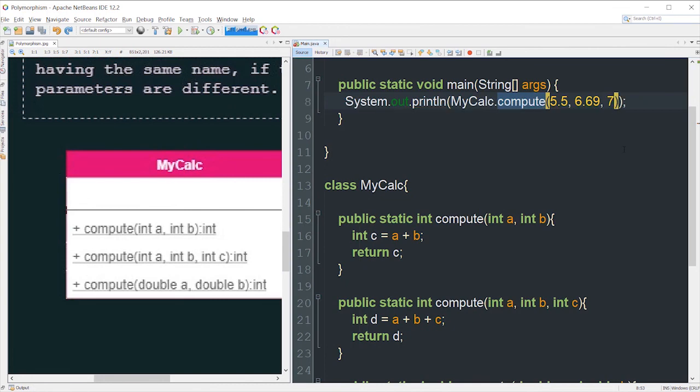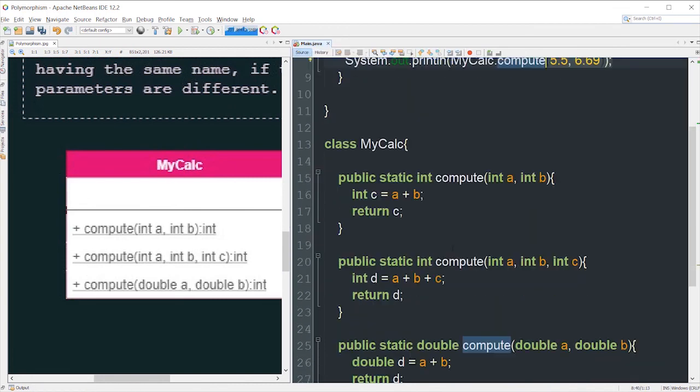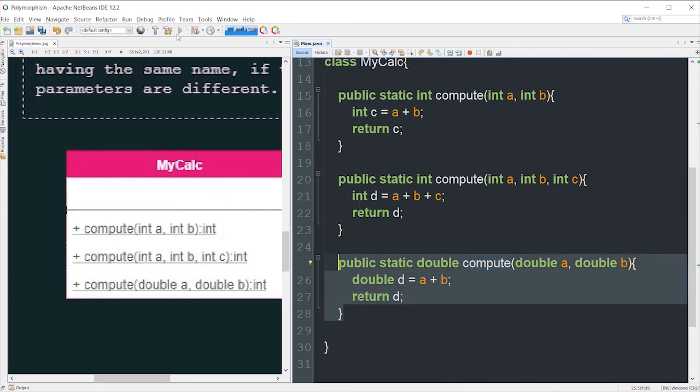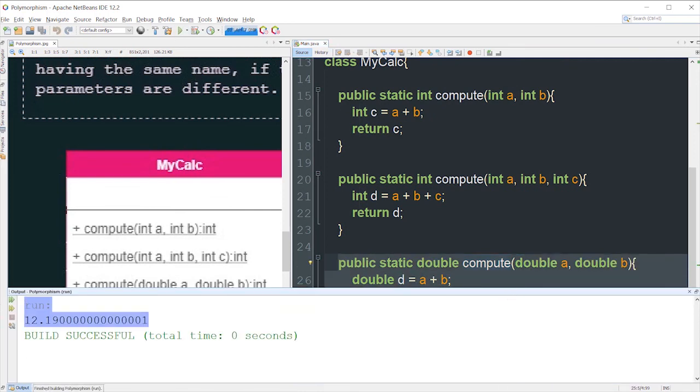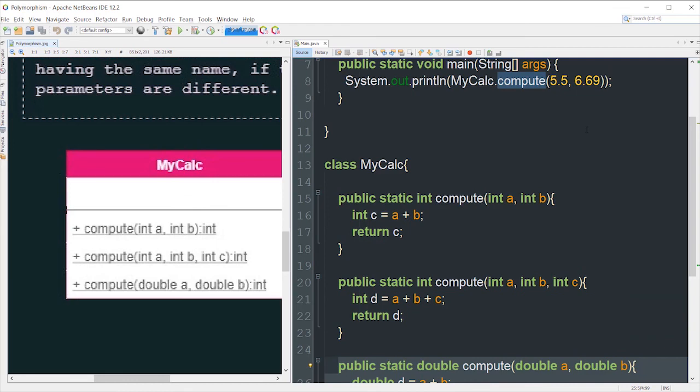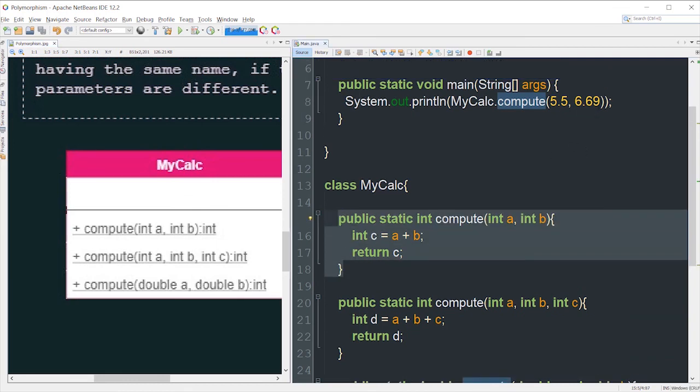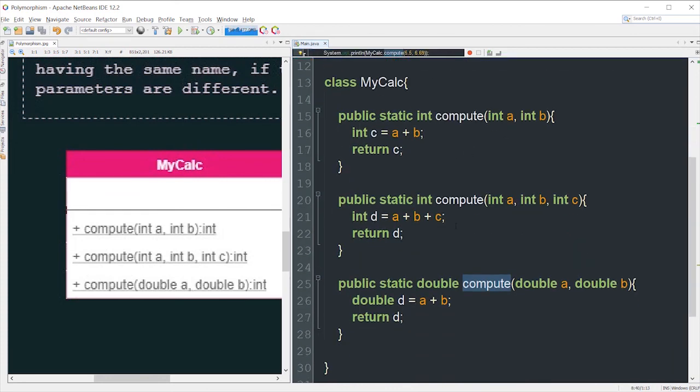We need to remove the last argument. So now we only have two double values in here. When we build and run, it's going to use this one. It depends on the argument that you supply. So whichever method matches the number of arguments and the data types will be used when you run the program.